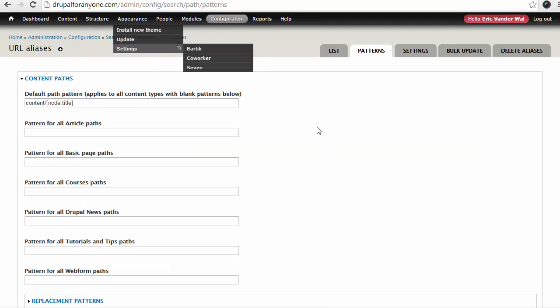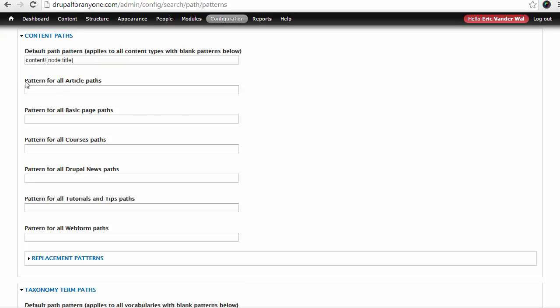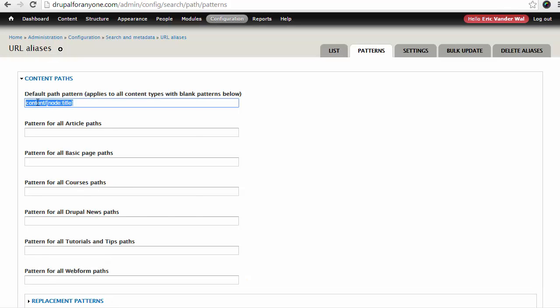I'm going to jump back to the URL alias page here on Drupal. We can see we can set a specific pattern for article paths. So I'm just going to copy this and paste it. Instead of content, I want them to be called articles, or better yet, maybe just article. For my basic page path, I may not want it to be called anything. In fact, I'm just going to have it at the root.